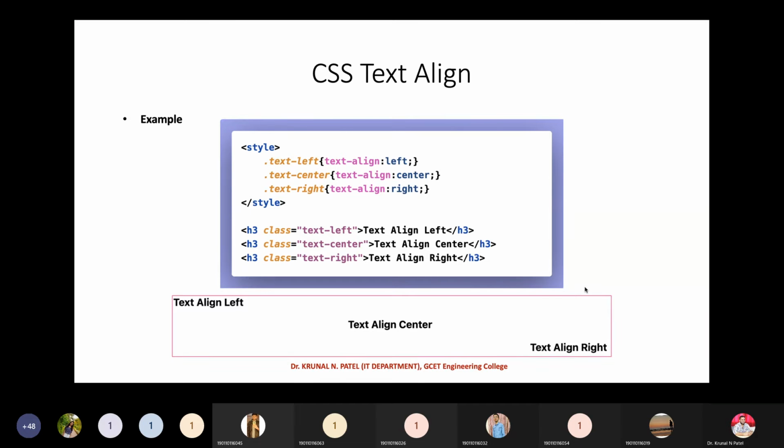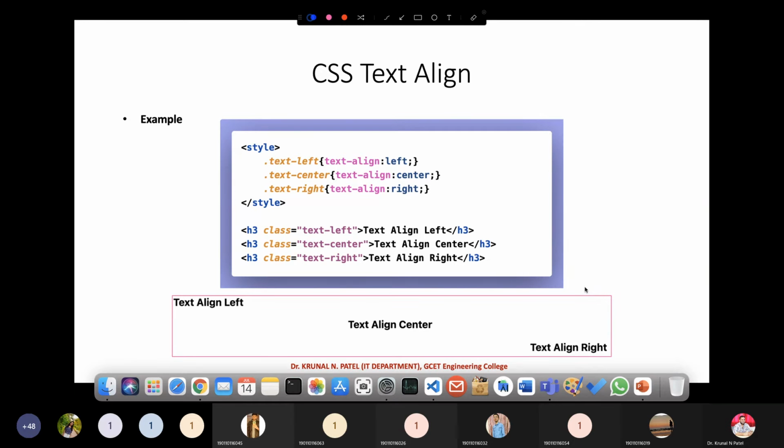So here you can see that we have one class for left, one class for center, and one class for right. You can also observe that we have used the class attribute, so we have to use dot notation, and you provide the class name over here. Okay. And then you can provide the property and value, right? So first I want to make alignment to the left side. So this is my left align, this is center, and this is my right align.